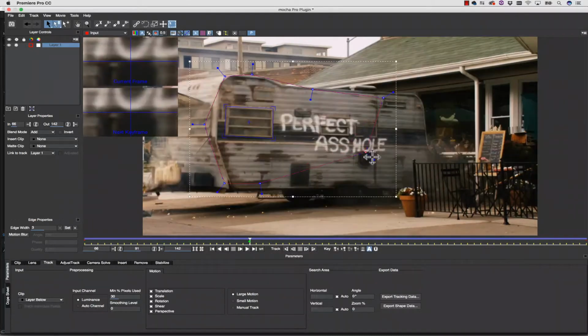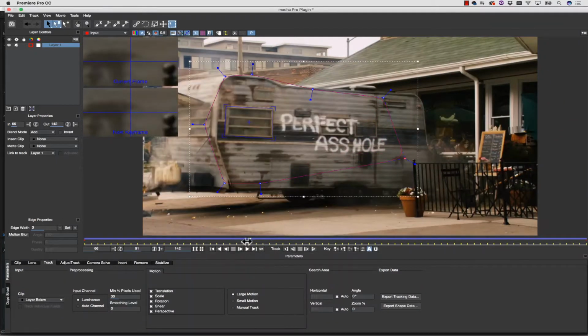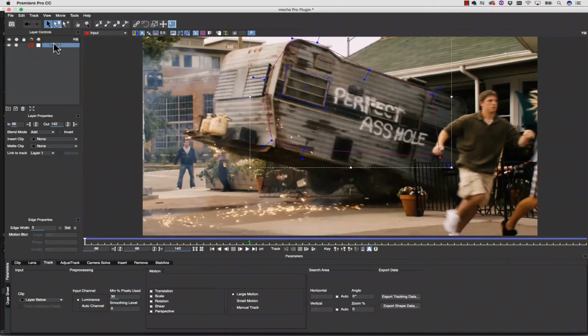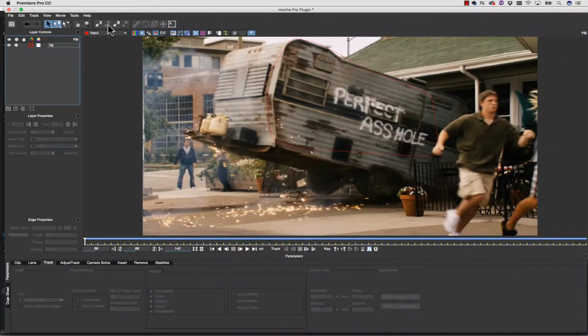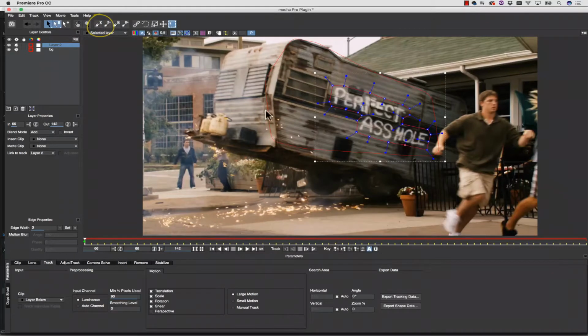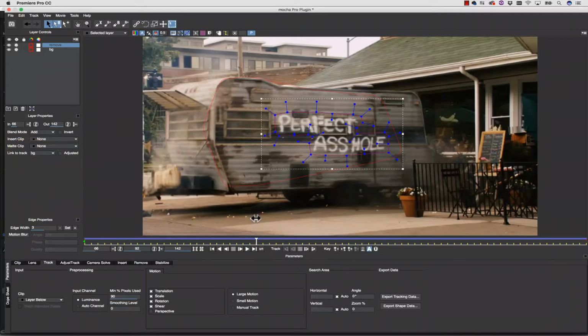Once my track is complete, I'm going to make my background shape larger to cover the graffiti. Then I'm going to rename my background layer to BG. From here, I'm going to select my X-spline and draw a shape around the graffiti that I'd like to remove, because it's a little vulgar. Next, we're going to rename this layer to Remove. Then I'm going to click on my Remove and link it to the background track using Link to Track.